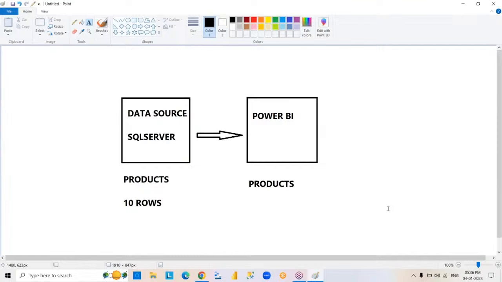Right? Only for databases. Direct query, you cannot use it for file. Right, Andy? So this is the scenario.